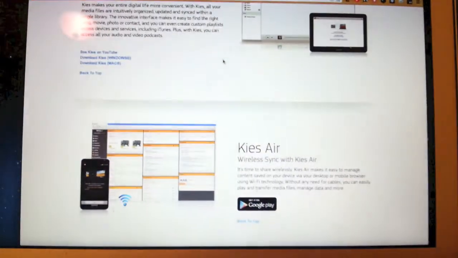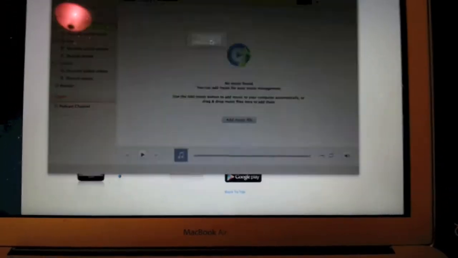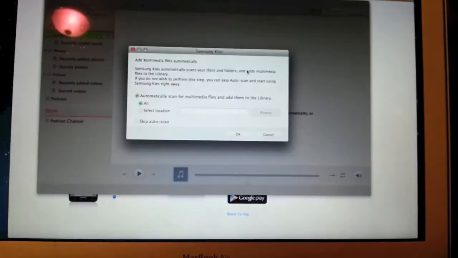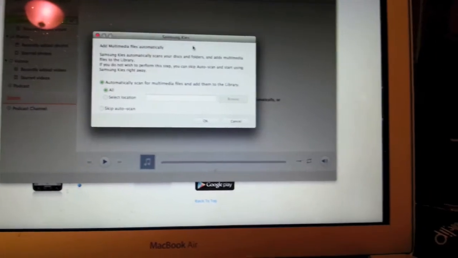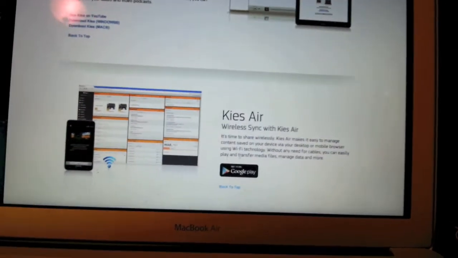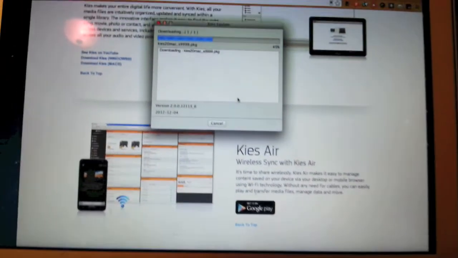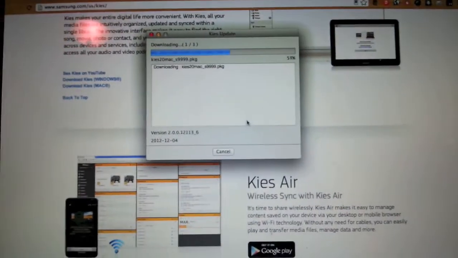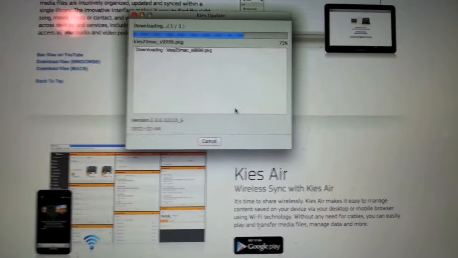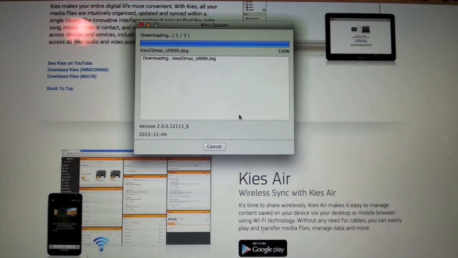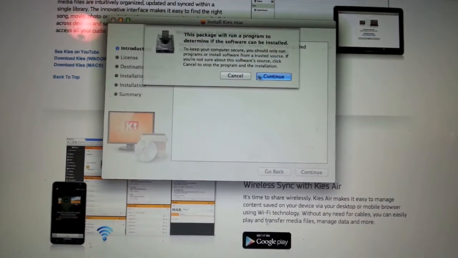Go to Kies, open it up. Then it asks me, a new version is available. Do you want to update? Sure, we'll update. Always update to make sure you're ready to go. This Kies update is taking a little bit of time. Just gonna let this run. Okay, continue, and we're gonna update this.